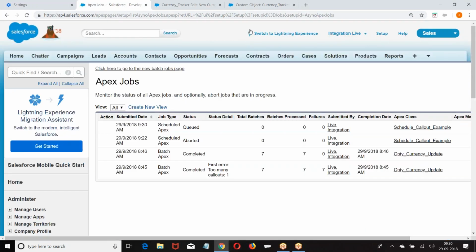What is the bug here? Job is in the queue. What is the first error we are going to receive? We cannot call a web service from the future method unless it is having callout equal to true. That's the first solution. Okay.